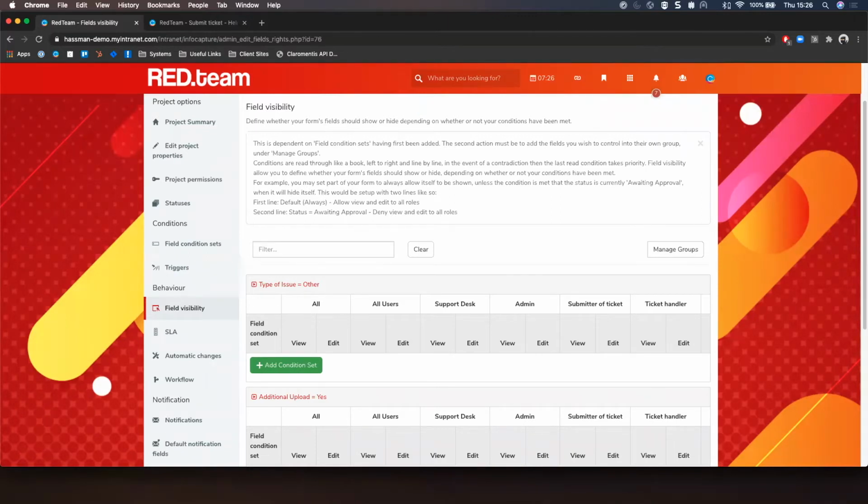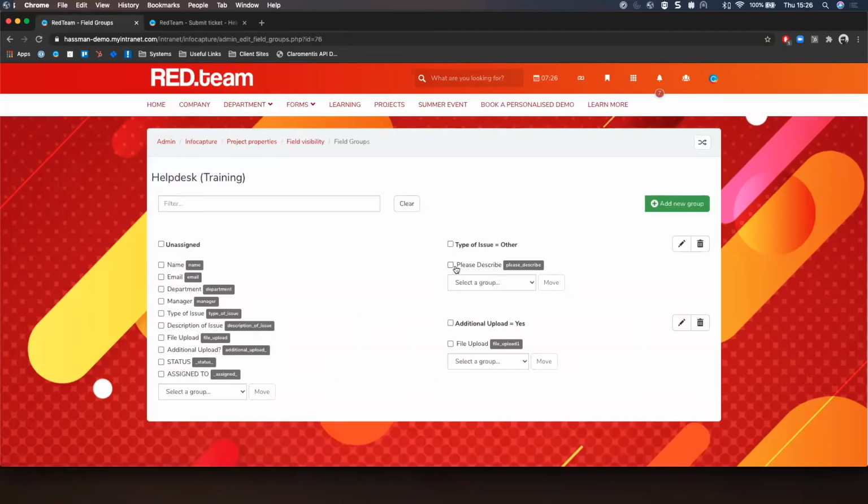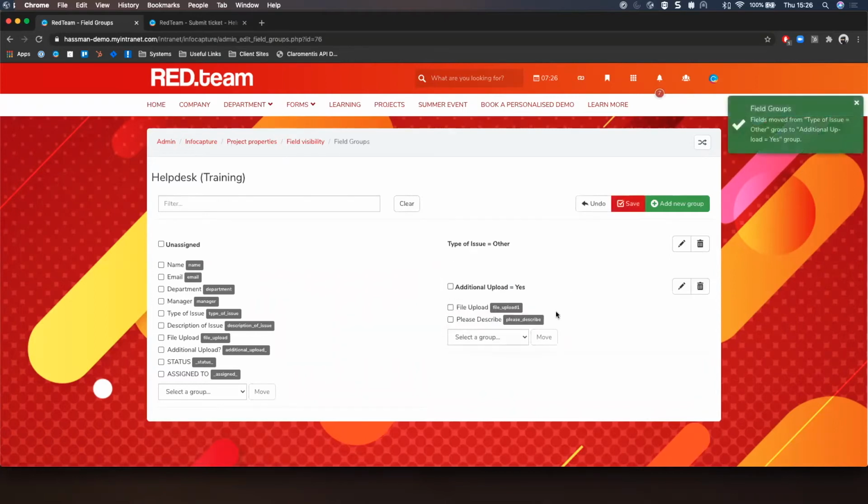Oh, that's a very good question, Tim. So Tim here has asked if a particular field can be in more than one group. And the answer to that, unfortunately, is no. So as you can see, this please describe one, it can only be in the one option. If I did something like that, it would also be then listed under here, and then the rules to this group would apply. So that functionality isn't possible.